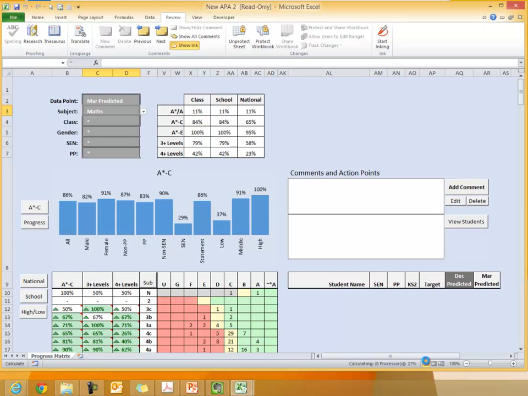It can take a little while. You see down here the processing just takes a little bit of time, but it's only a few seconds. And then we have quite a lot of useful information. Now, in a separate video, I'm going to talk about commenting and action points, which is the idea of the APA. But this can be a really useful analysis tool as well. So at the moment, I've got the whole of maths selected. Now, I could go down to an individual class, but first of all, I'll just look at what I've got.